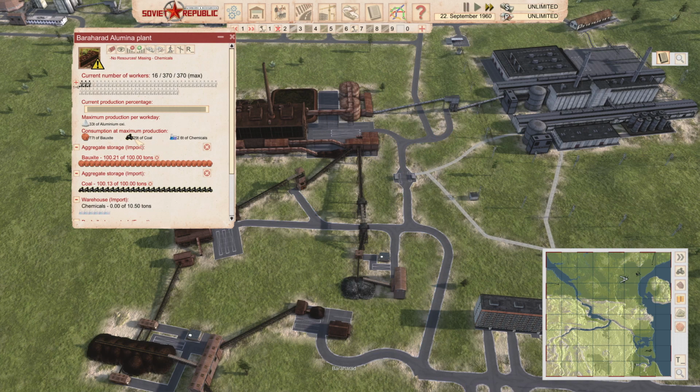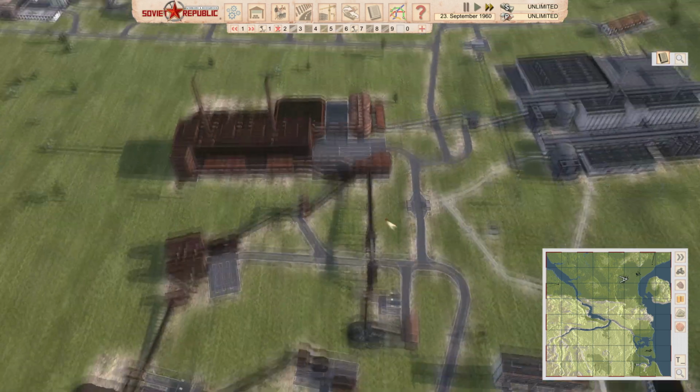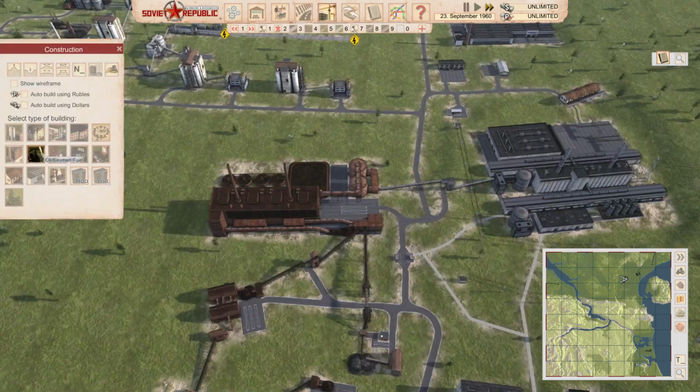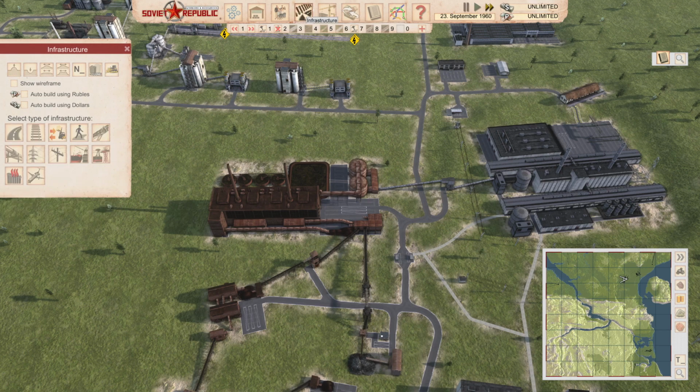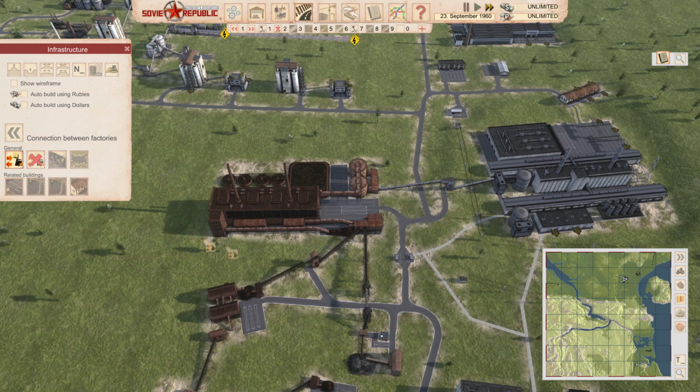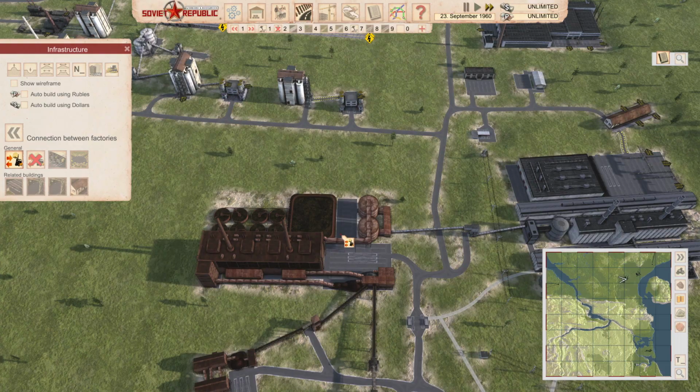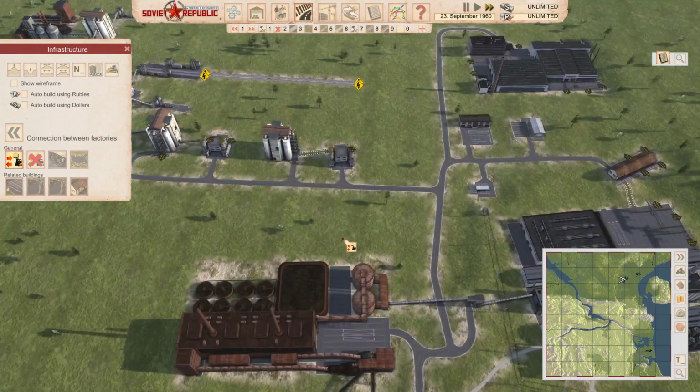And what you can see here is that in order to turn the bauxite into aluminium oxide, I think that is actually called, you need coal and chemicals. Now there is a conveyor connection for the coal mine, but if I actually come in here and go to factory connections, you see that this plant does not have a factory connection.